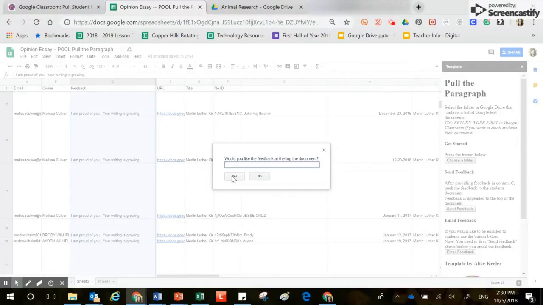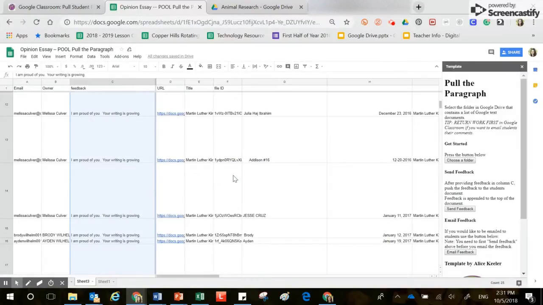Maybe you want it at the bottom so it never interferes with the flow and the sense of the document. So when you print it out easily, your comments don't interfere with that printing process. I'm going to click the word yes one time. Nothing magical happens on the screen.